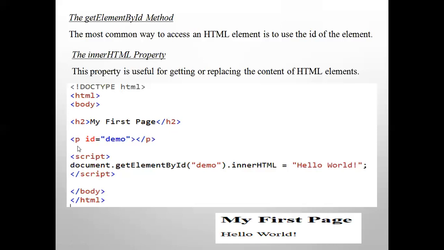And p id equal to demo. This is just a name. Okay, you can put id equal to anything here. So p is for paragraph. Secondly, I am displaying the paragraph here. p id equal to demo. And here I am accessing it.